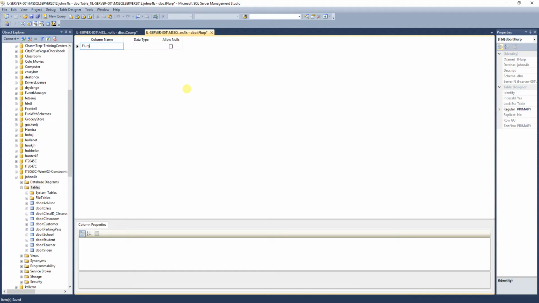We're going to make our Flurp ID, which is an integer. Set that as a primary key. Come down here and make this an auto increment. And we'll continue on with color, which is, we're going to use nchar for 25.